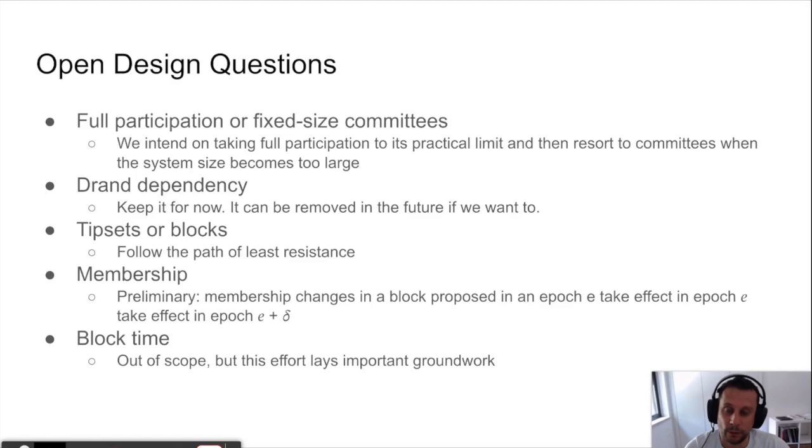So there are a few open design questions in this work. One I already alluded to is whether to use full participation or fixed size committees. I also already alluded to the approach that we'll be taking here, which is that we want to take full participation to its limit and then resort to committees when we actually reach the limit. The other is the dependency on DRAND. We intend on keeping it for now, particularly to use DRAND to signal the start of an epoch and to get the global randomness needed. But this can be changed in the future, so we'll keep an open door for this.